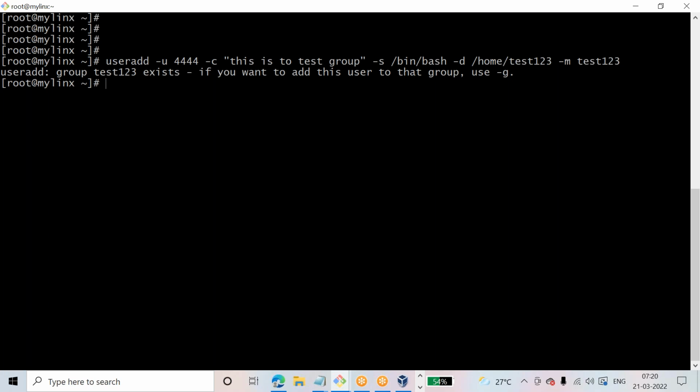useradd: group test123 exists. See, this test123 group is already present. Because of that, it's saying that it is trying to create a user with this name, and it is trying to create a group also with this name. It's saying the group is already present. If you want to add this user under this group, just mention -G test123. Understood? Let me give it like this, test124.